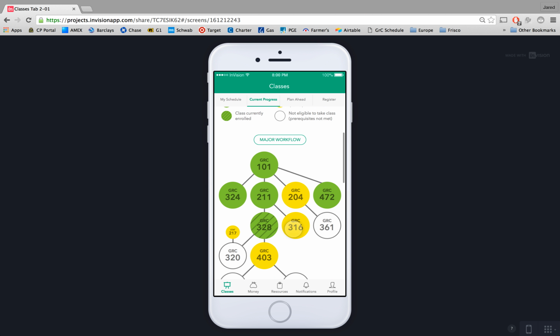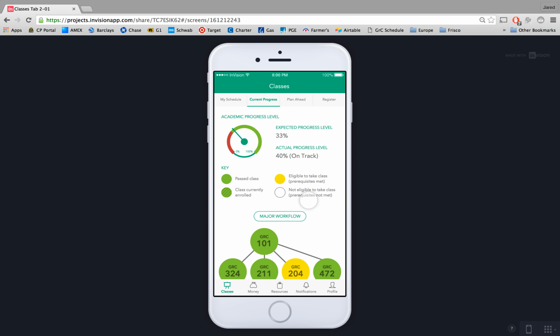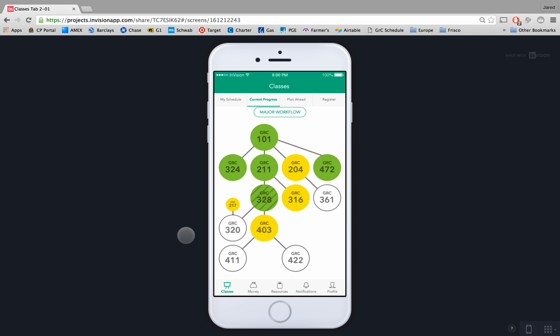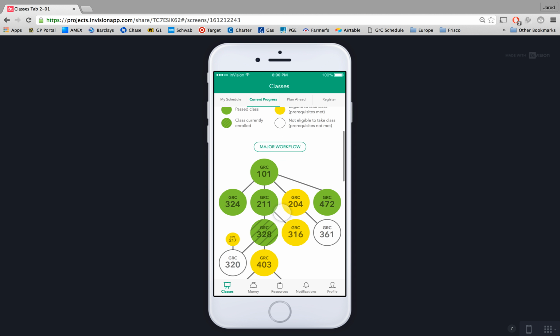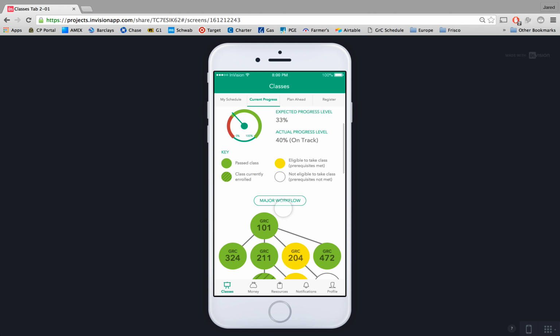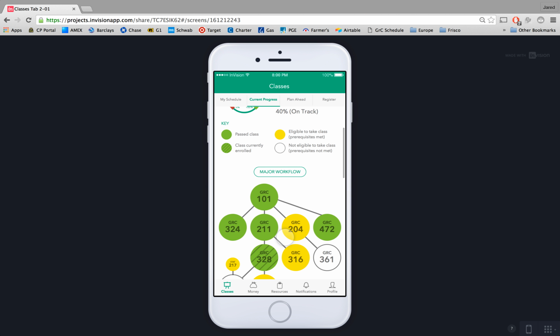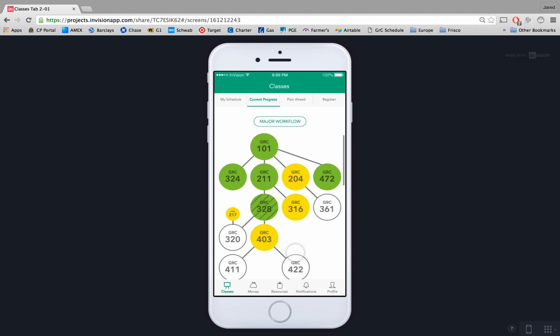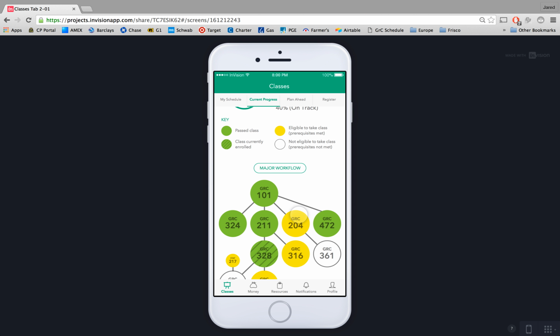Eligible. So these, I guess, are ones that I can take next quarter if I want. And these are classes that I guess I can't take because I haven't met the prereqs for. I don't know if there should be recommended classes I should take, maybe. I don't know if that's on a different tab. Okay. Like things I should plan on taking next quarter, maybe.